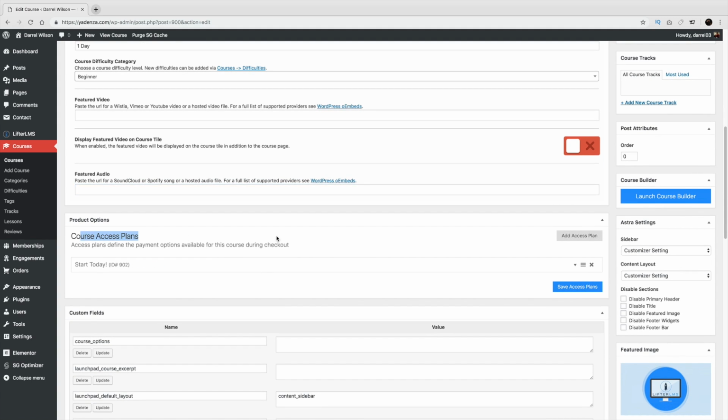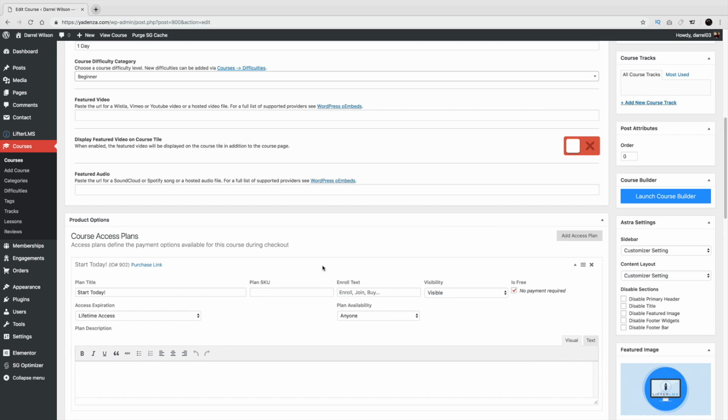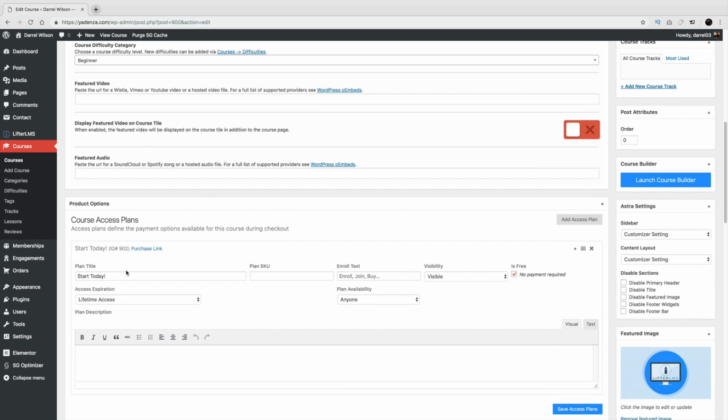So right here is the course access plan. So right here, I'm going to click on this. And this right here is what people will see when they actually try to sign up on your website.